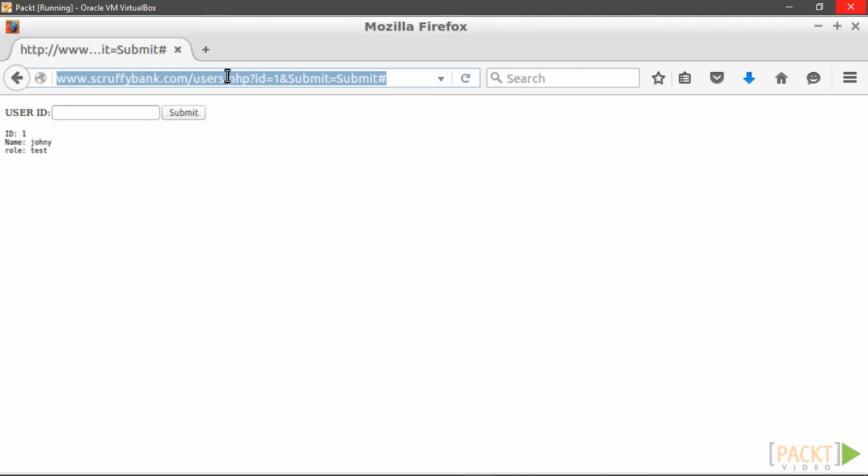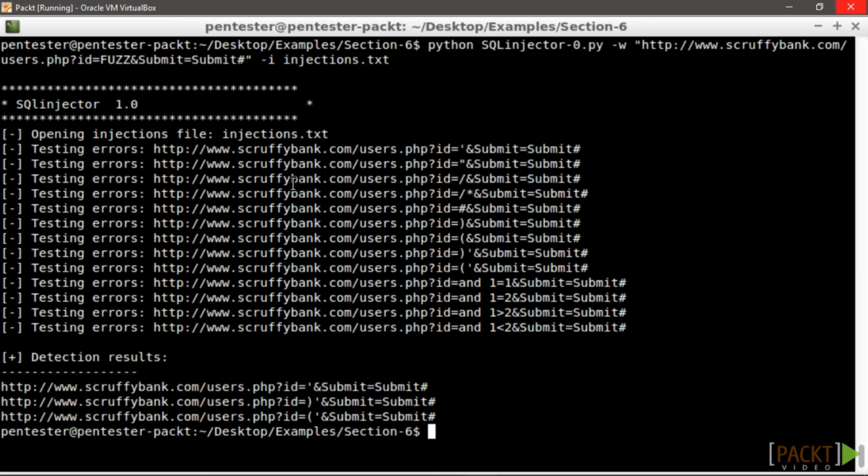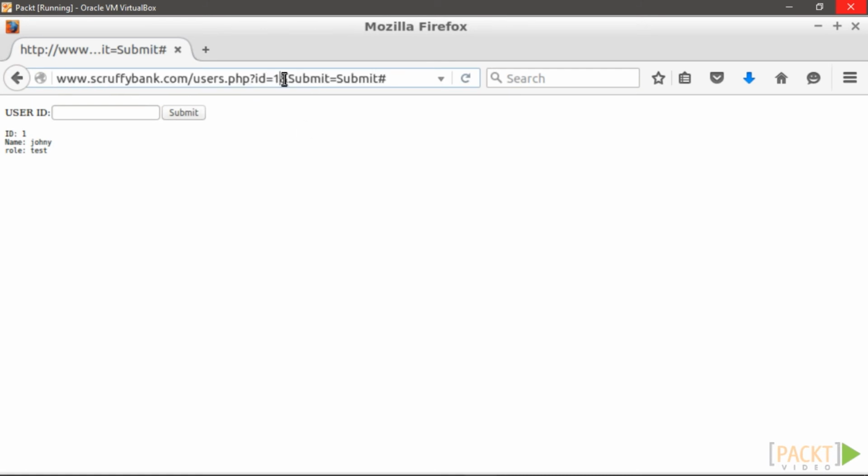Let's go to the console and run the SQL injector with the following parameters. The URL that we copy from the browser and the injections file that we created for this exercise. And we press enter. Great! We can see the script detected the SQL error, generated by the following characters: single quote and parentheses. We can check the browser to see the error that these characters generate. Now here, replace this 1 by a single quote and enter. Cool! We can see that we're generating an SQL error, and we can manipulate that query.